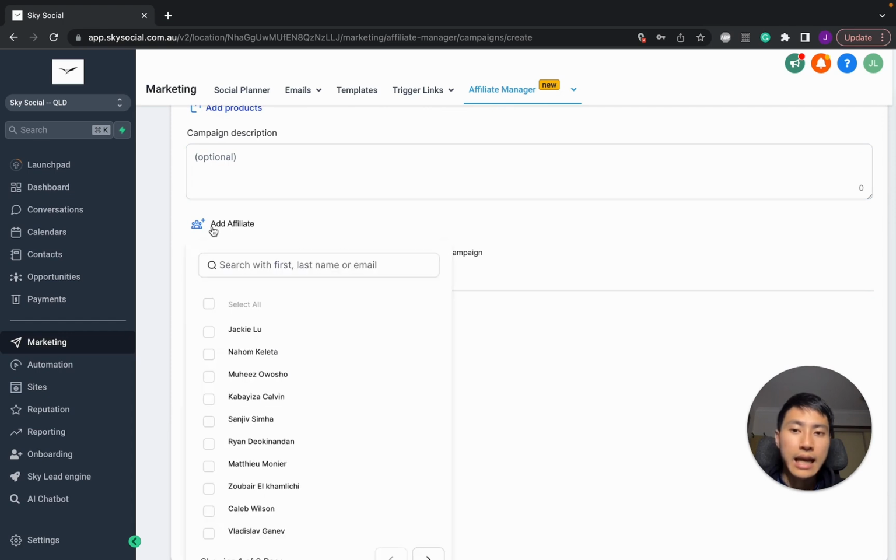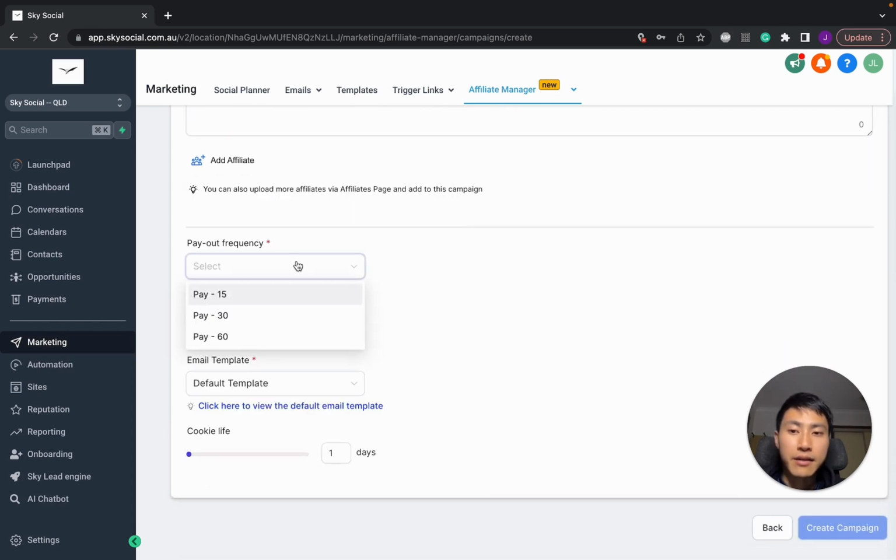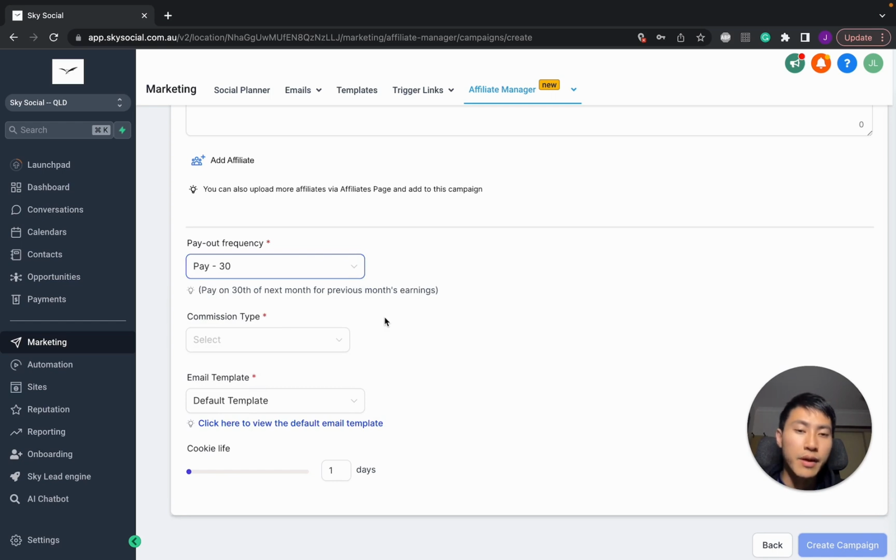You can then add any affiliates that you want via here, and you can select your payout frequency. If you want to pay your affiliates every 15, 30, or 60 days, I like to keep it monthly because that's my payment cycle as well. And here you can choose commission type of percentage or flat commission. Now I usually do percentage, and let's just put like 40%.